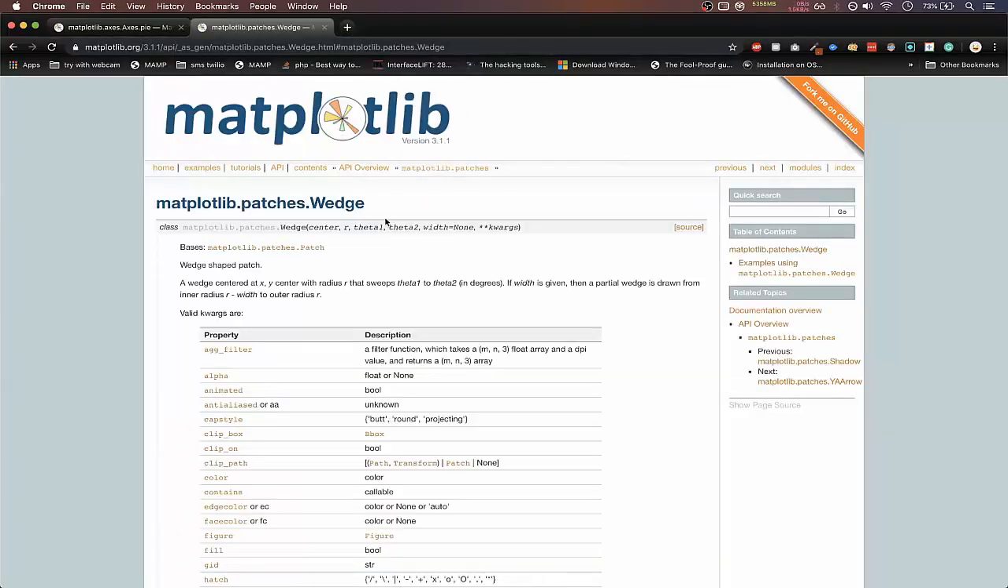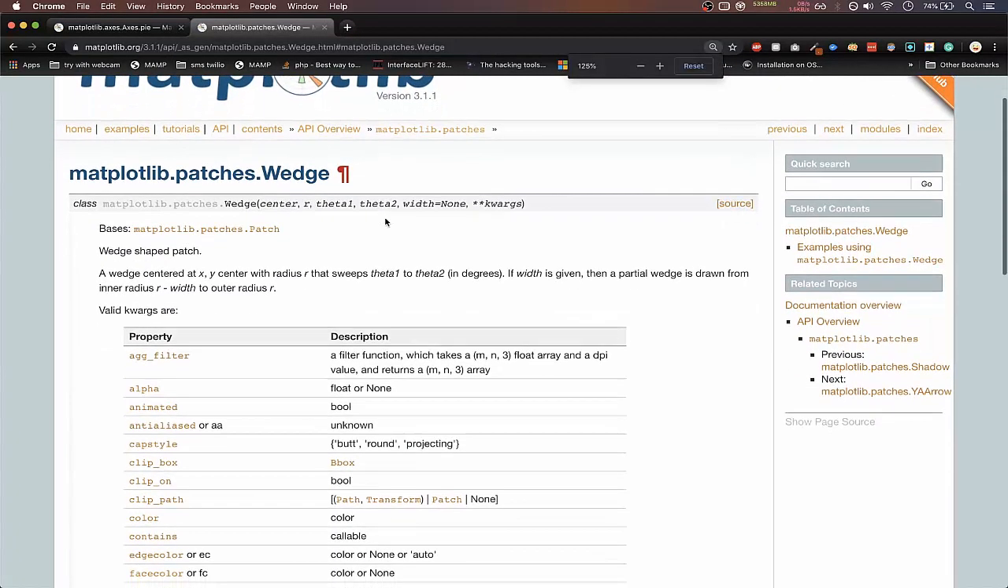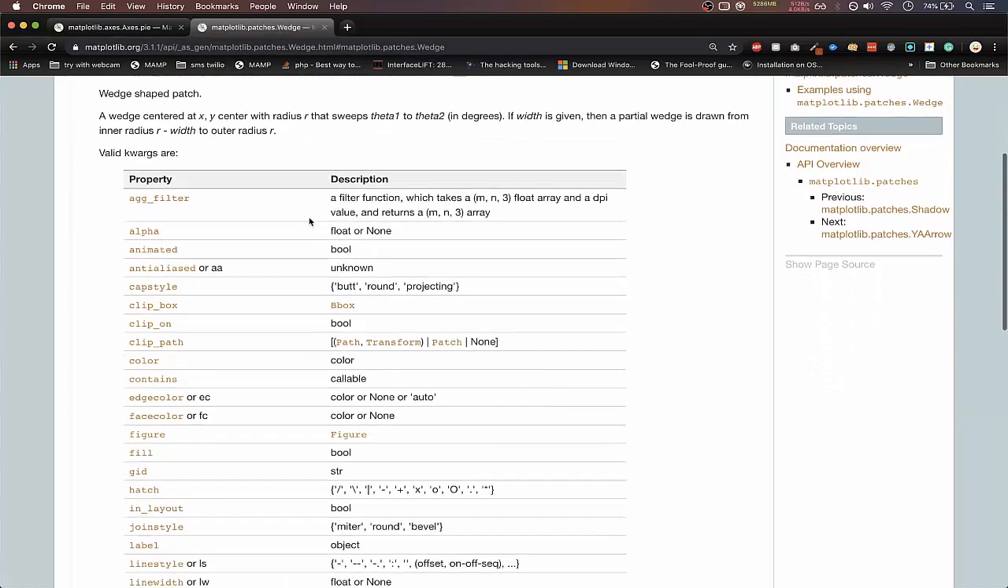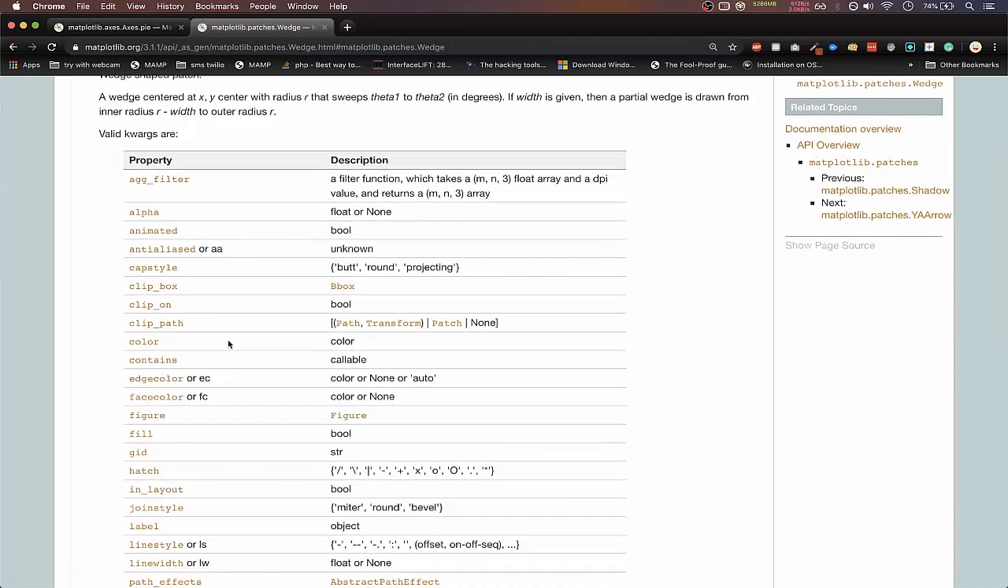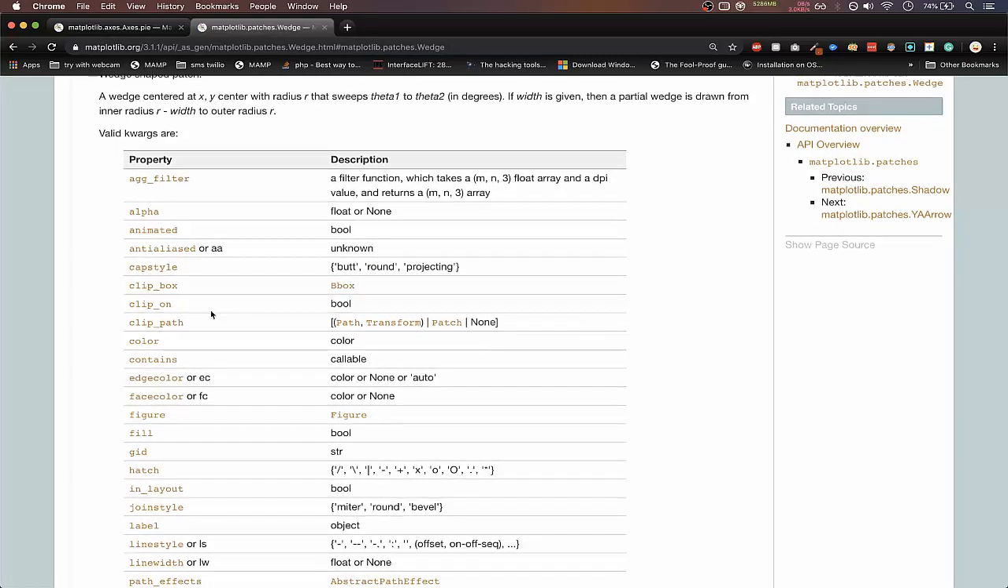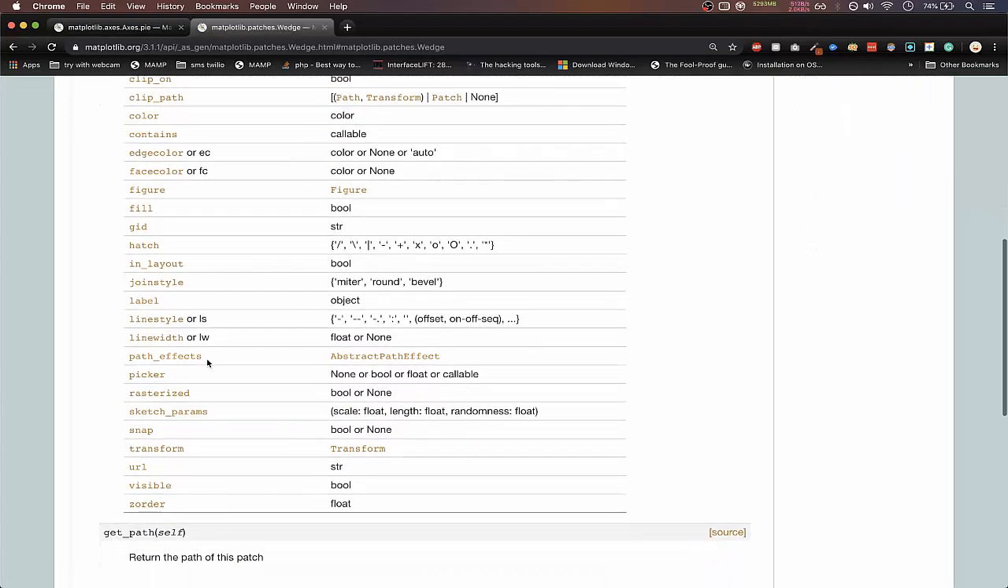So this is another page from the documentation where you can see the particular wedge function. So the different parameters it takes, like edgecolor we have seen. Then we have different parameters like linestyle, color. So you can try them out if you want.